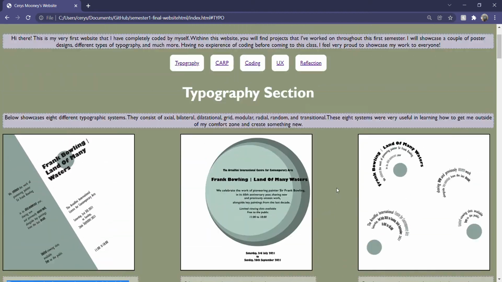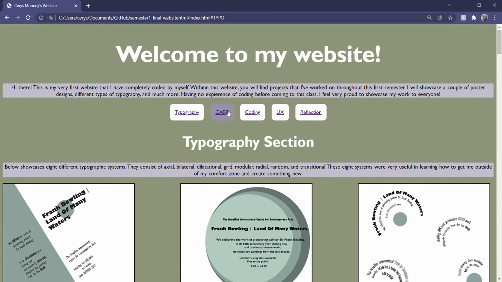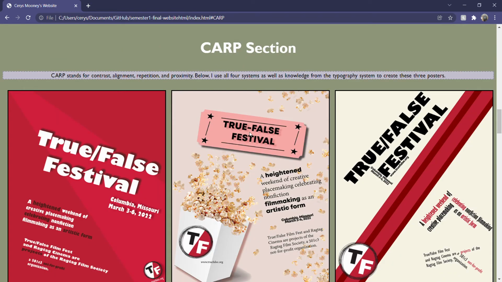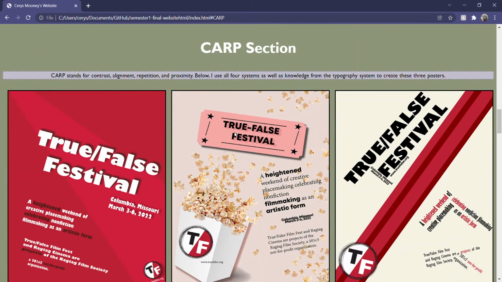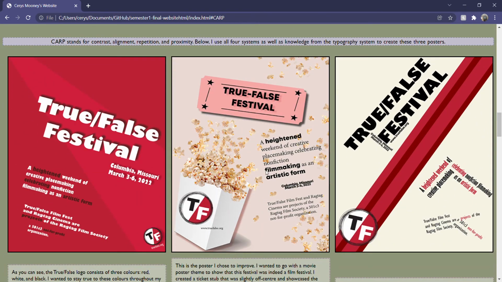So scrolling back up, I'm going to my CARP section now. This was my second part of the project that I did, and I used my typography skills that I learned to make 3 different posters. These posters all had some form or some system that I used in my previous section.